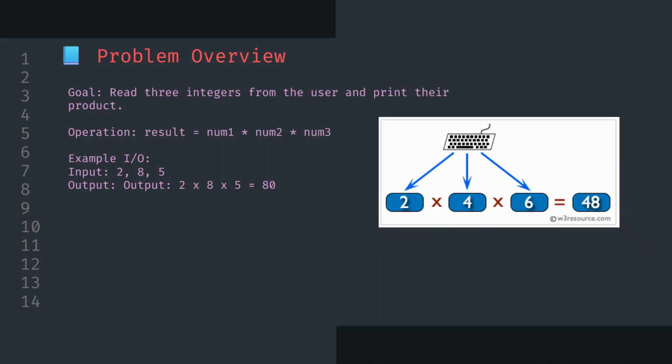The task is straightforward. Prompt the user for three numbers. Convert those text inputs into integers. Multiply them and display the result in a readable format. We'll use Convert.ToInt32 to parse input and Console.WriteLine with format placeholders to print the formula and results.